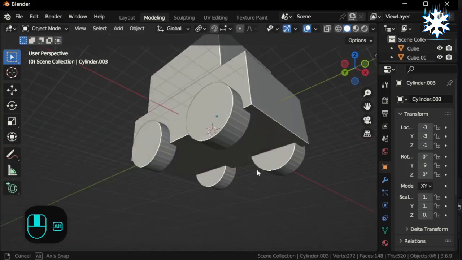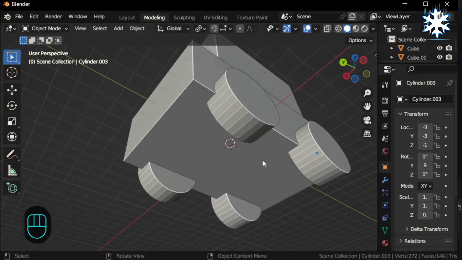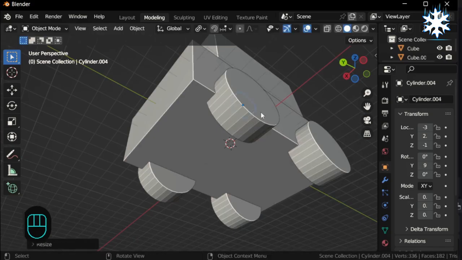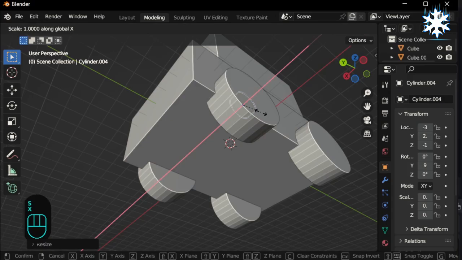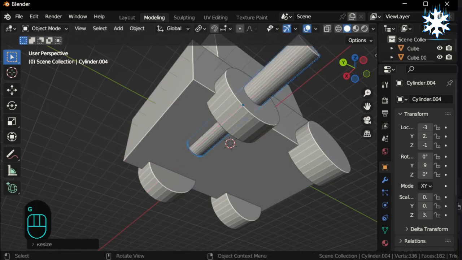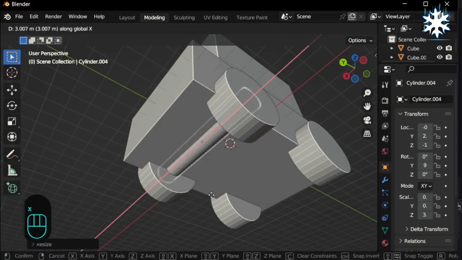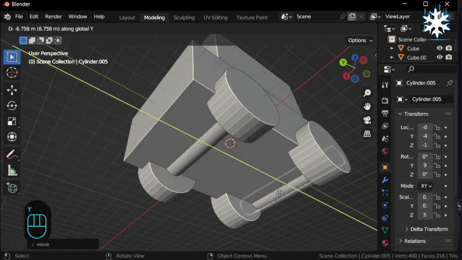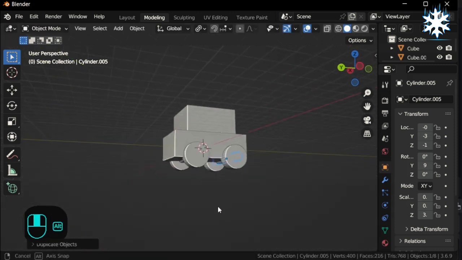So for the axle between the two wheels, we will duplicate one wheel, Shift D, and then we will scale it down, and then we will scale it on X axis. Then we will move it on Y axis. Now X axis, for example press G and X, and let's bring it here, then duplicate it. When you press Shift D, the moving tool is enabled by default, so Y, and that will move it on Y axis and bring it here. We have some sort of low poly car.